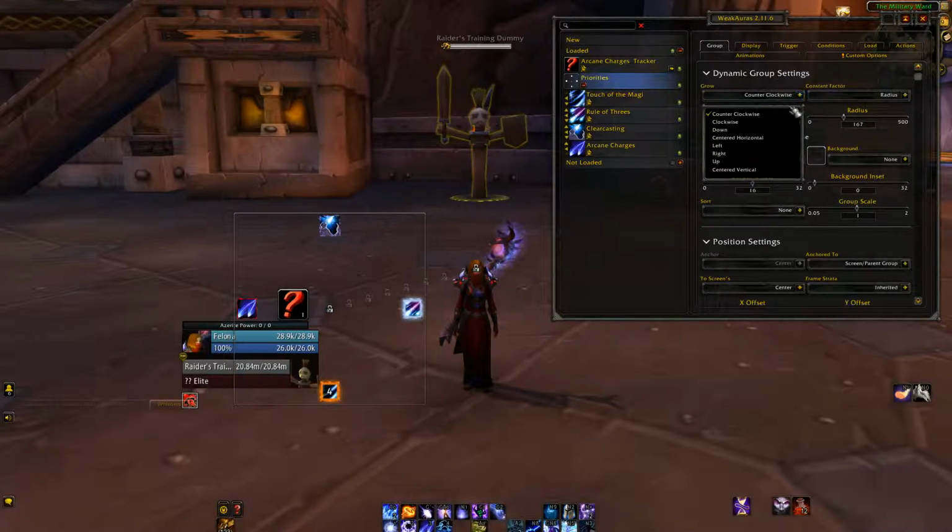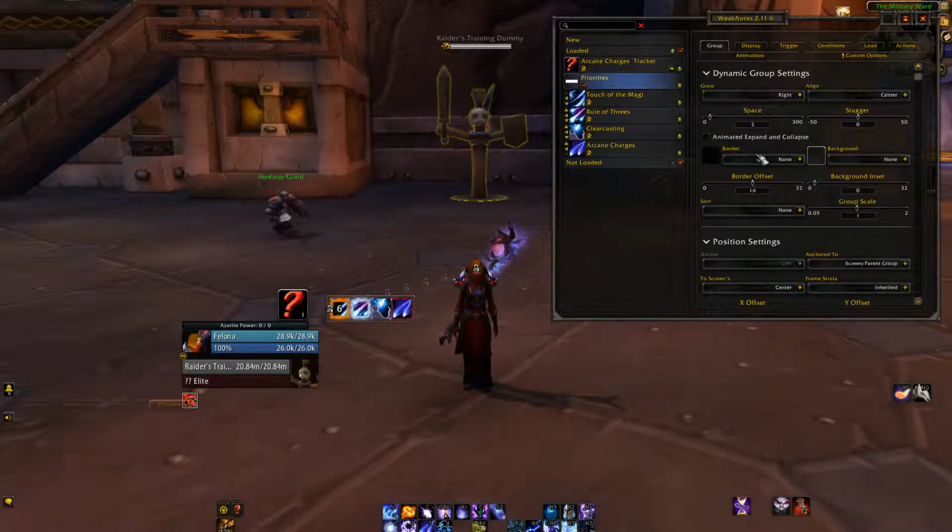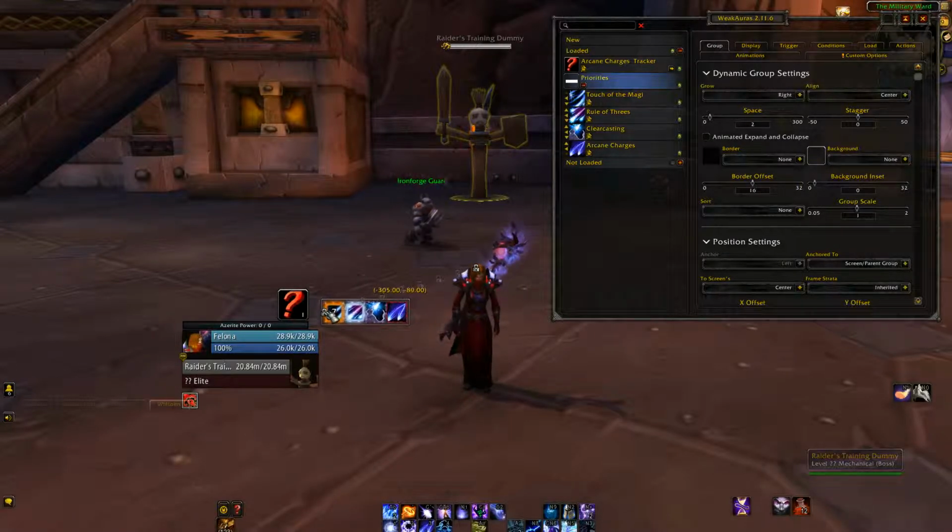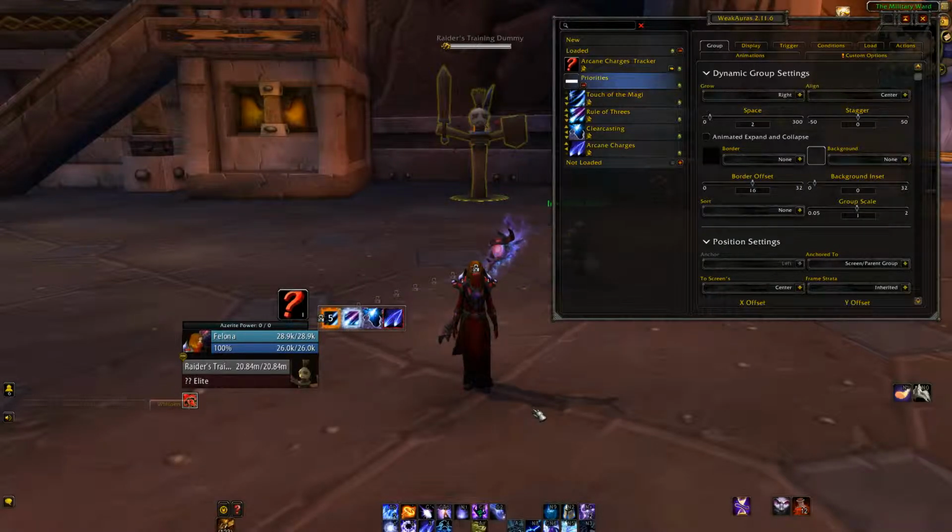I'm not going to do that though. I haven't found a time or a place for that to be useful, but I want it to grow to the right. So I think this looks pretty good. Put it just like that. So now my highest priority is on the left, my lowest is on the right. I think that looks perfectly fine.